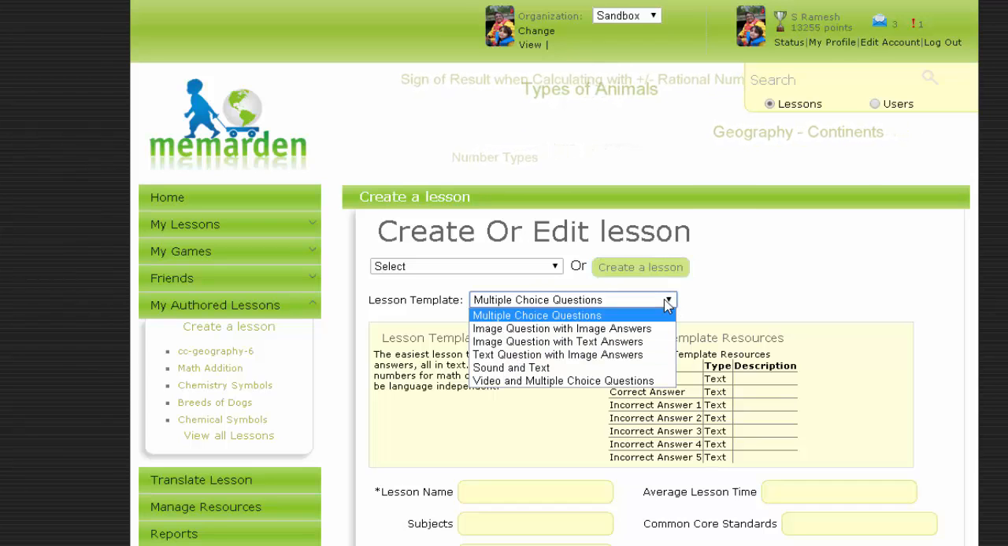And first thing we can do is choose a template. We can choose multiple choice text template, a variety of image templates, sound templates, and also video templates. For this lesson, let's just choose a multiple choice text template.